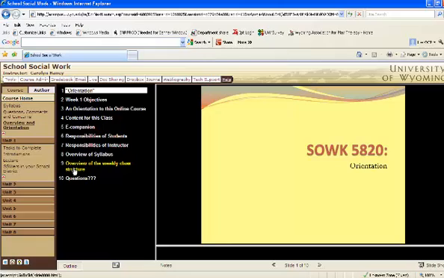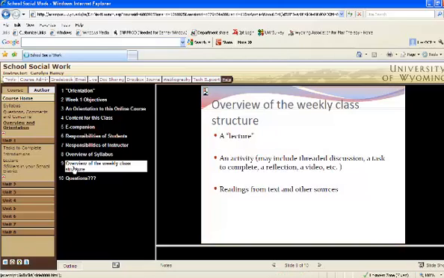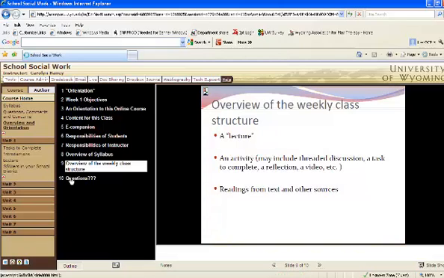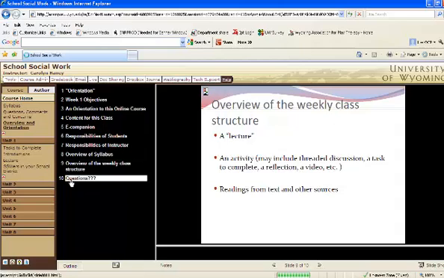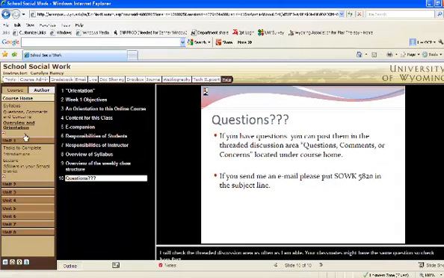Okay. So the overview of the weekly class structure, I talked about that a little bit already. And then questions. If you have questions, I have a tab over here where you can post your questions, comments, and concerns. It's a good chance that other people have the same questions you do, and so posting it there allows everyone to have access to that information.